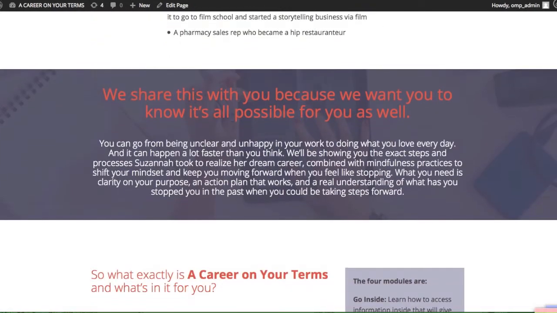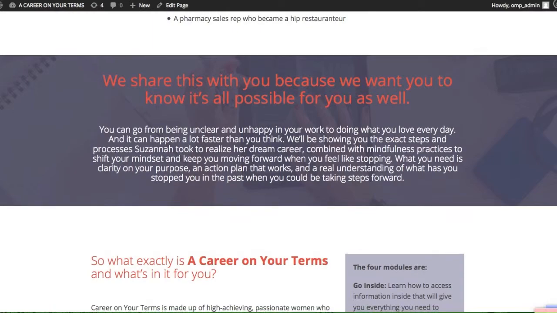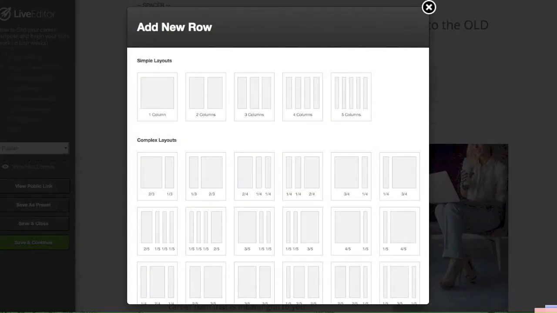You can also do things like this with the color in the background. That's an image. You can do an image in the background, you can do a color, and that is a row. So that whole section there with the image in the background is one row. You can add more information in there and take things away. So we're going to create a new row, and I'm going to show you something.